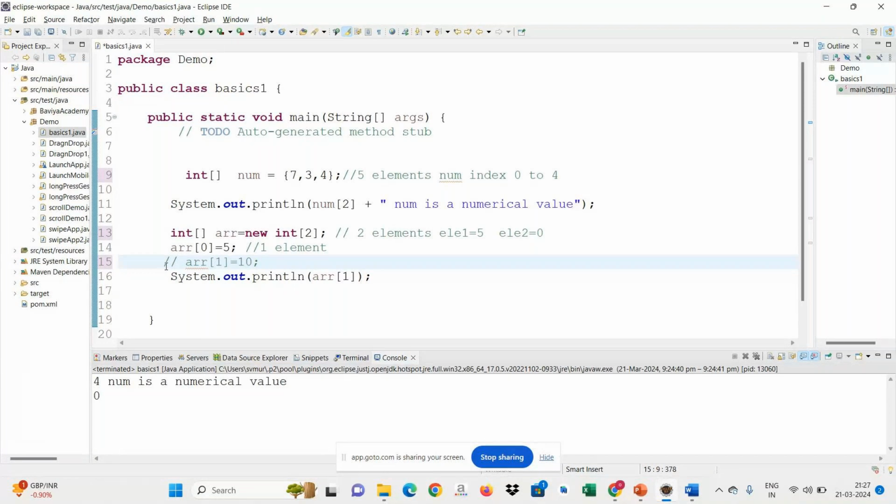So new means it will allocate the space for it, allocate the memory. Even though if it is used or not used, it will allocate the memory. Here it is completely used.